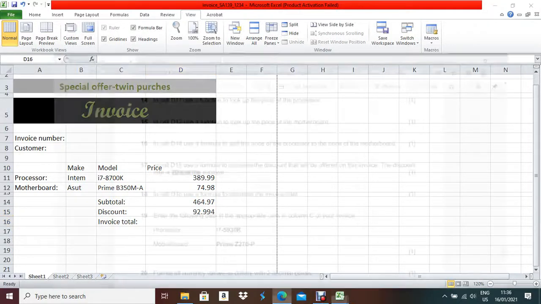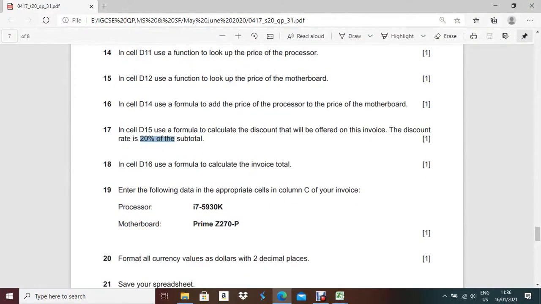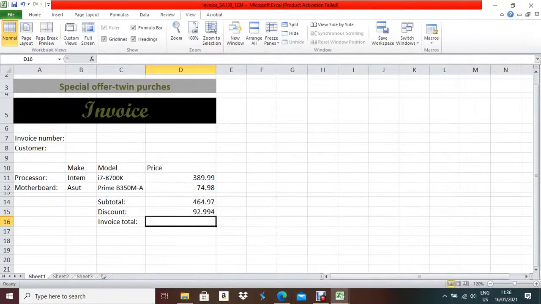And next one, what they're asking, use a formula to calculate the invoice total in D16. Invoice total will be this one minus this one, so equal to this one, D14 minus D15. This is our invoice total after discount.